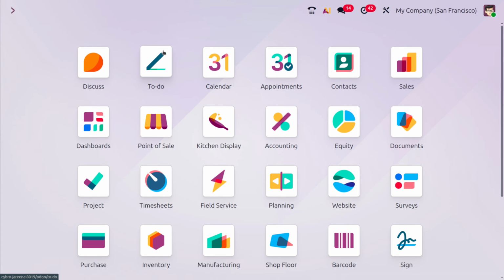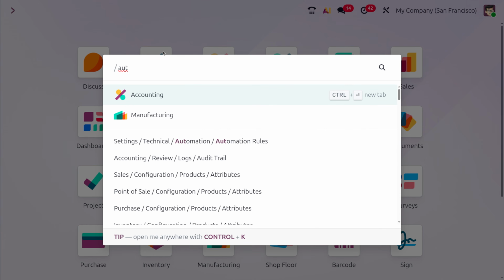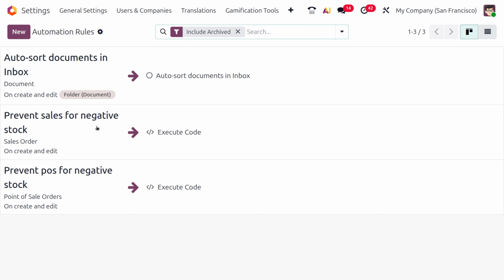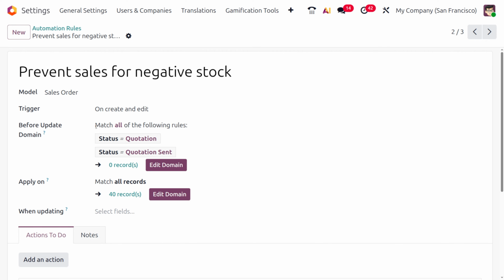Now let's move on to the automation rule. Here I have already generated an automation rule to manage the negative stock. Negative stock not only means that the product quantity falls to a negative value, but it can also mean that the customer tries to purchase a higher quantity than what's available in stock. So first, we'll be dealing with preventing sales for negative stock.